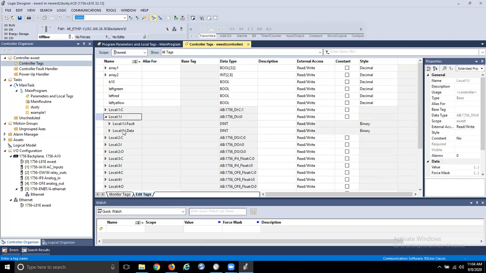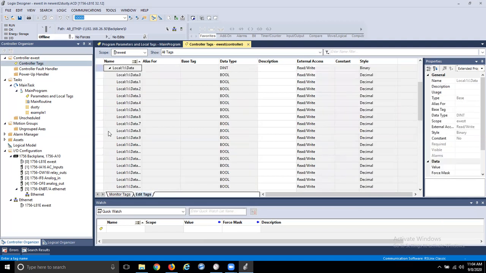But you can have local 1 fault data, but then your actual points that you would use wiring in come in as local 1 I for input data. And what you see is that you've got your 16 points here.